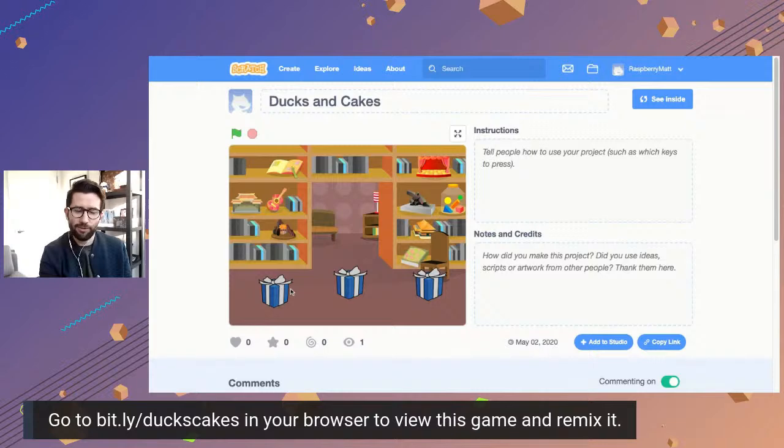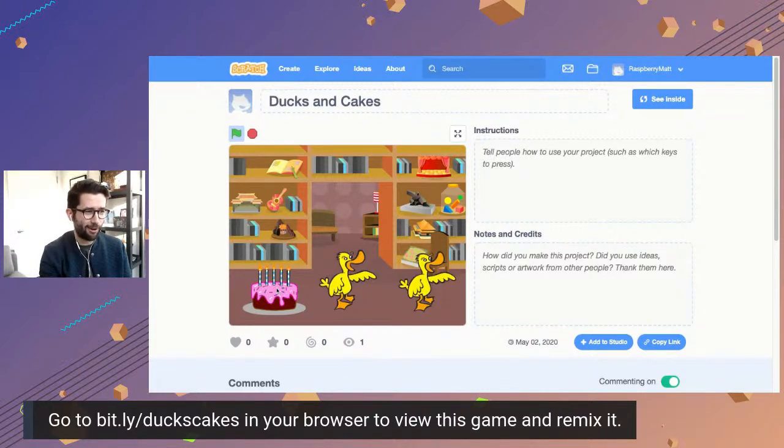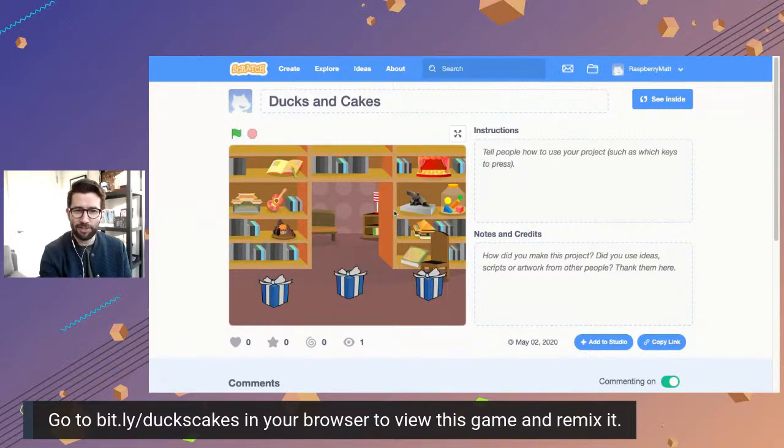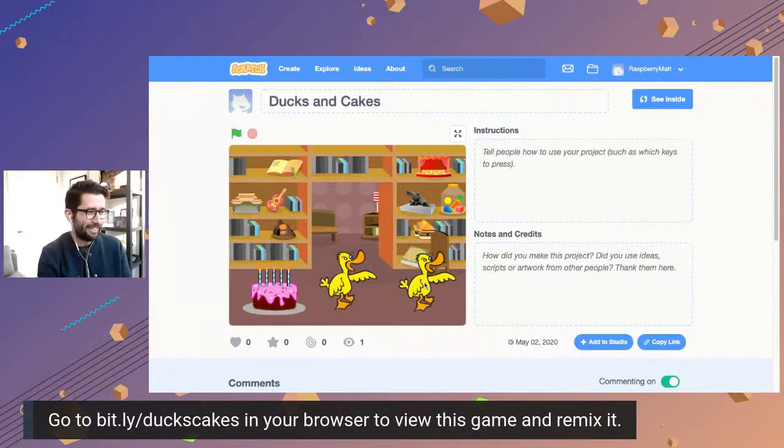I hit green flag again. Let's try again. Let's see if we can get, we got 1 cake. Let's see if we can get another cake. Oh, 2 cakes in a row. Not bad, not bad. Let's play again. Let's see if we get 3 cakes in a row. The chances of that are kind of low, but all right. My streak is ended. So got the duck the second time. And then as you can see, it reveals where the cake was.